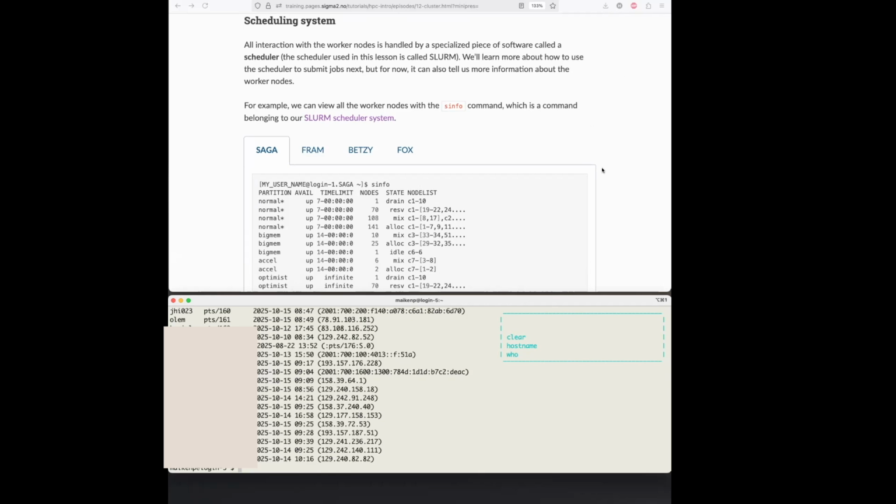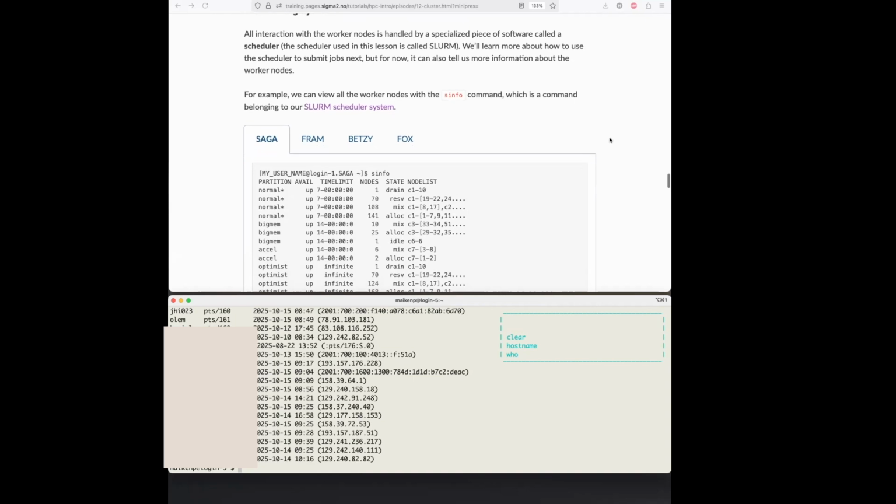There's another one called HTCondor, which is also quite a lot used. I think maybe it's used more in the US. But Slurm is a useful thing to learn.